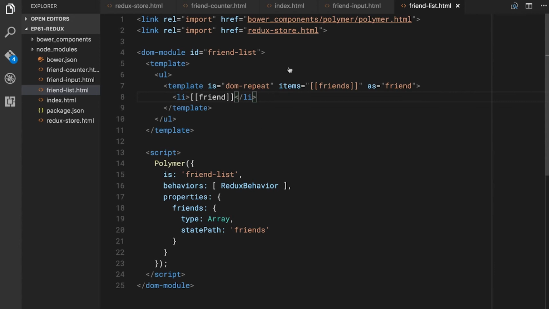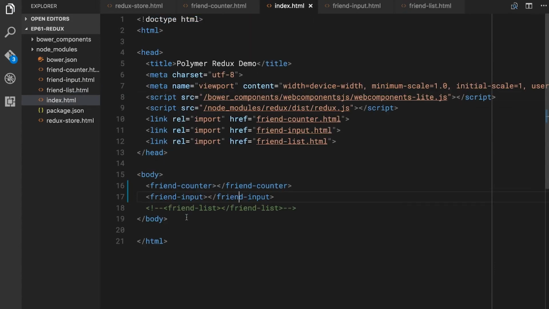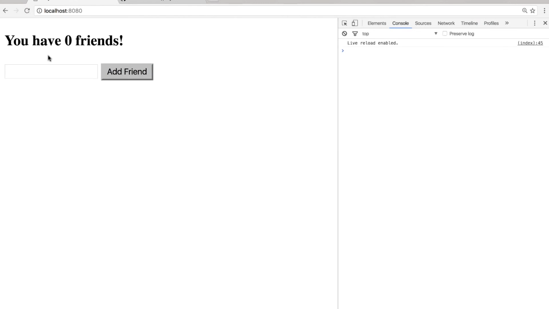OK, save that, go back to our index file, uncomment the friend list. Go back here, refresh the page. So we don't see anything just yet. But we add a friend, we add Monica. Boom, there we go. 1 friend, 2 friends, 3 friends. Cool. So now we've got 3 elements.